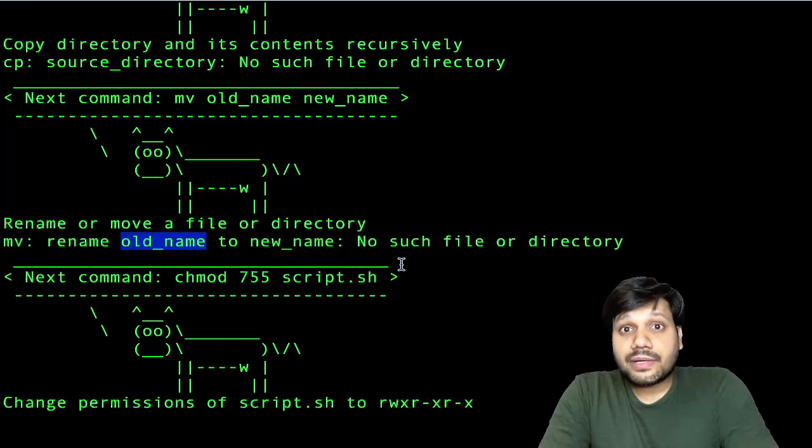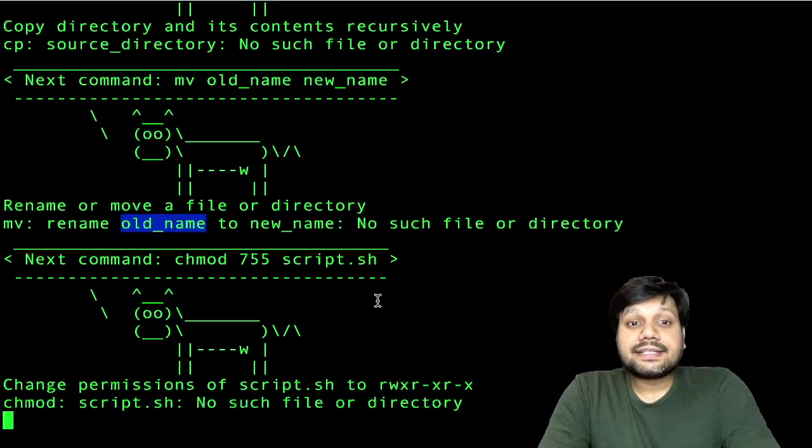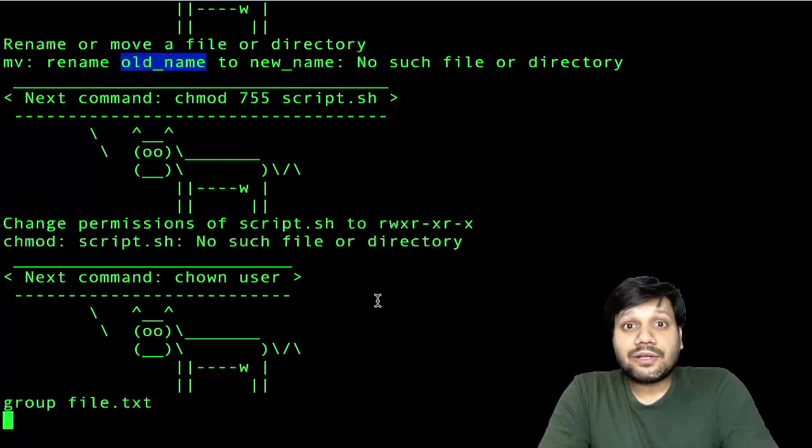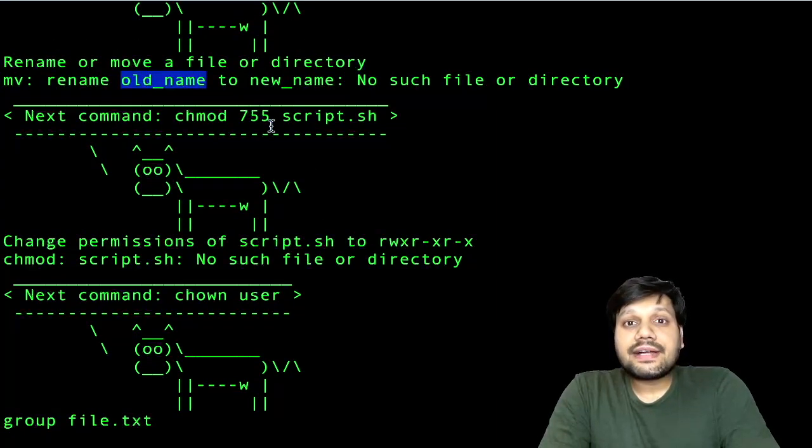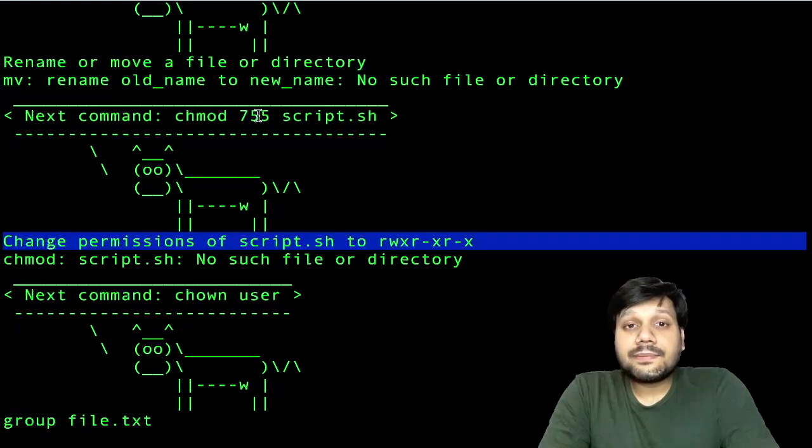Chmod is a very useful command in our day-to-day activity, used for changing the permission of a file or directory. chmod 755 script.sh is going to give that particular file read, write, execute permission to the user, read and execute to the group, and execute to the others as well.